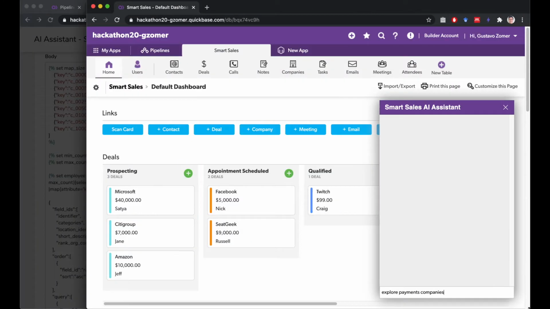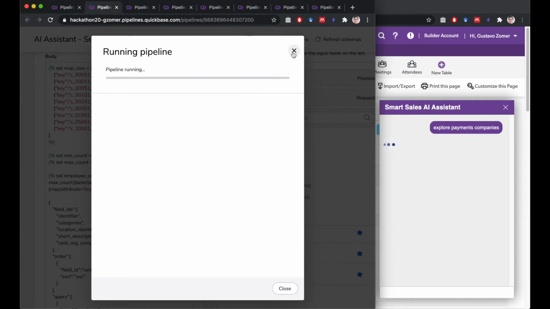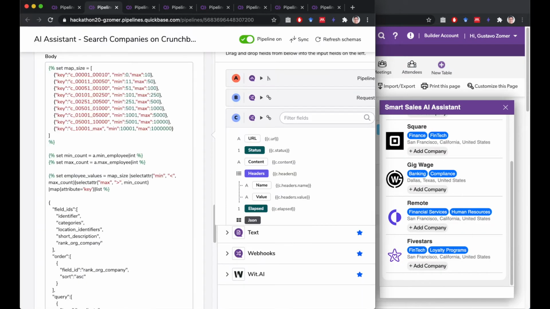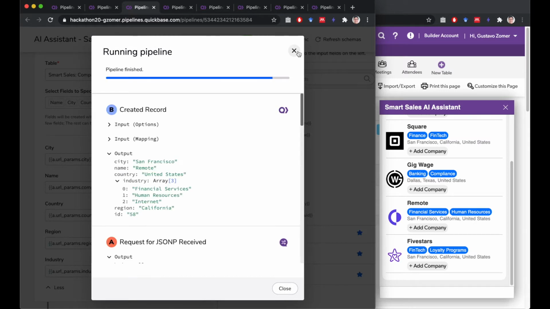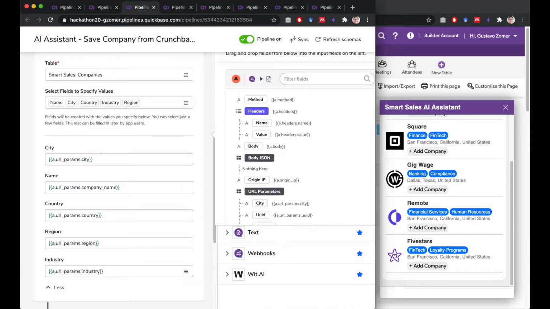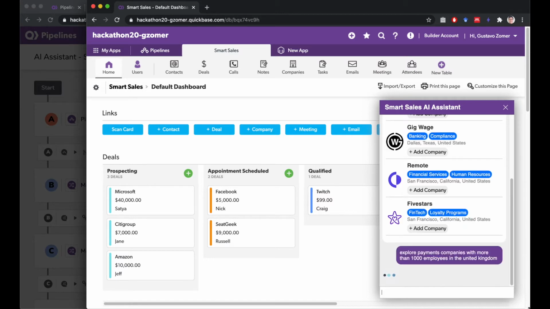The pipeline receives the category payments extracted from the message, searches for companies on Crunchbase, and returns them to the user. If the company is relevant, the sales rep can click this button, which triggers another pipeline that saves the company on Quickbase. It is also possible to make more specific queries, adding filters for location and minimum and maximum number of employees.